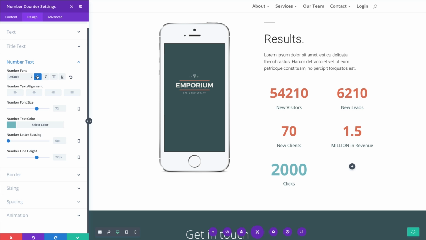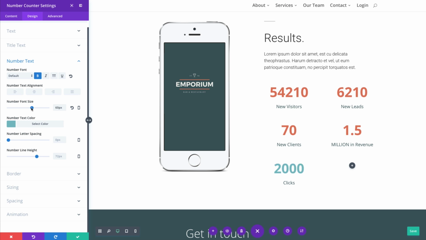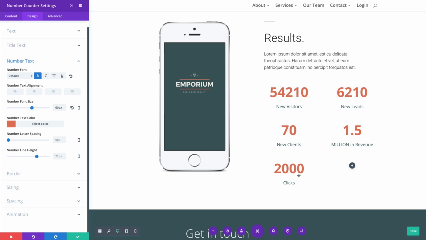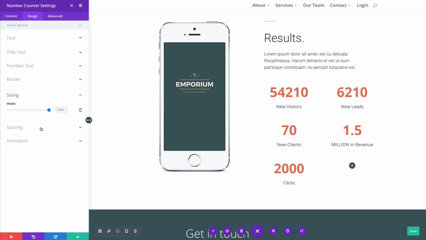Let's go ahead and change it to a bold. And let's change the number font size to a 60. That's looking good. And let's go ahead and change the text color to match this orange here. So I'm going to copy over my color. Paste it in there. And let's keep the number line height to 72 pixels, which is what the default is. And I'm not going to really change anything else. I think I like all of the other things the way they are.